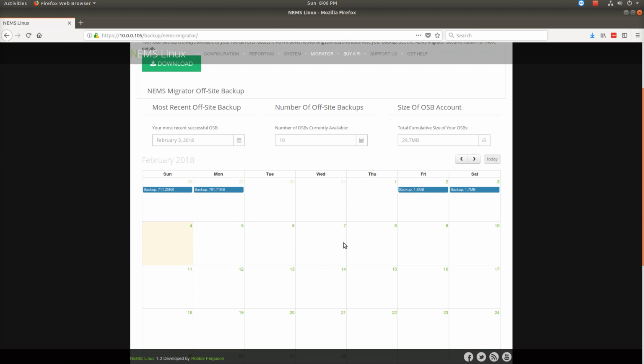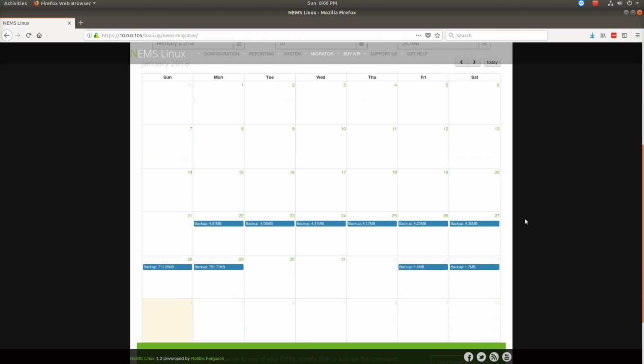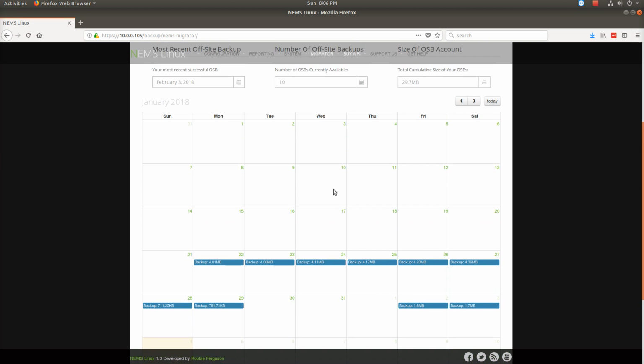However, with the offsite backup, I am mindful of the fact that you're storing this file on my server. So that's the nemslinux.com server. Because of that, I have made it so that this file gets encrypted on your NEMS server entirely before it touches my server. So it is never uploaded until it is fully encrypted. There is no log, there's nothing that even I can see within the content of that file. So that protects you even more so than your local backups.